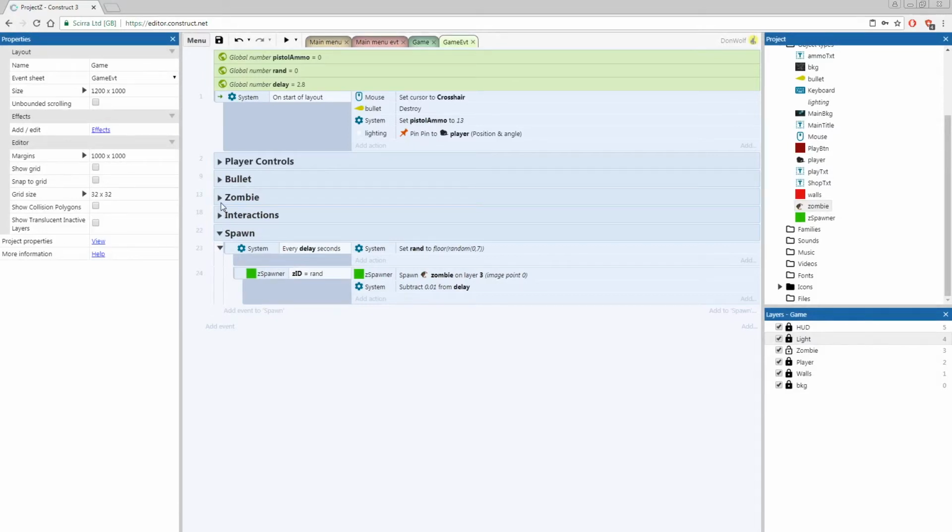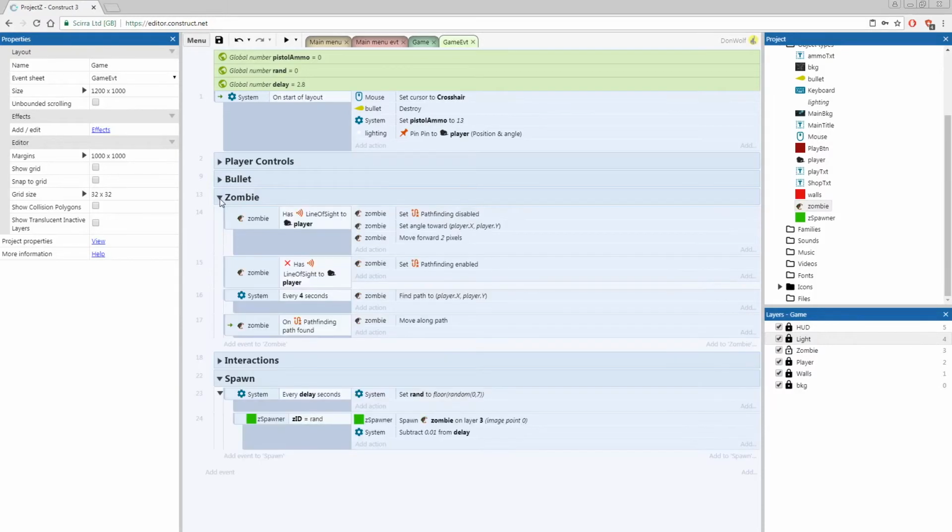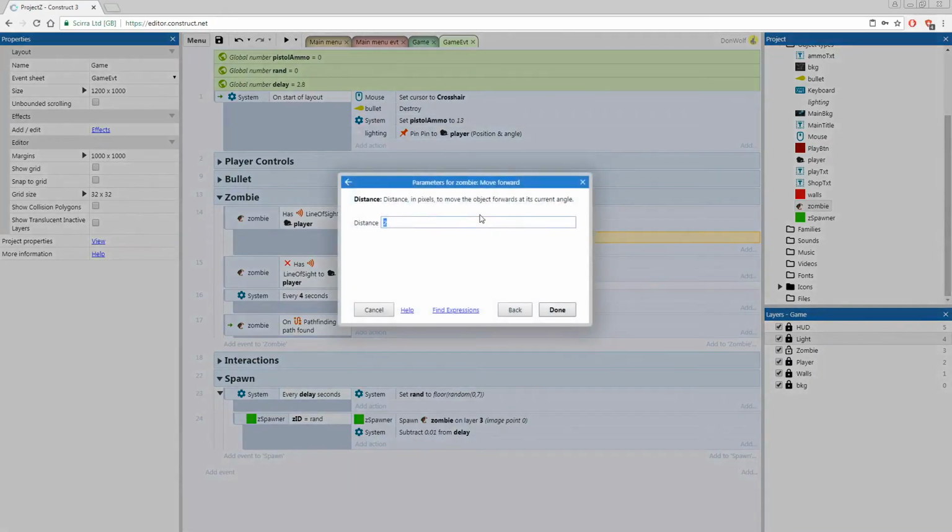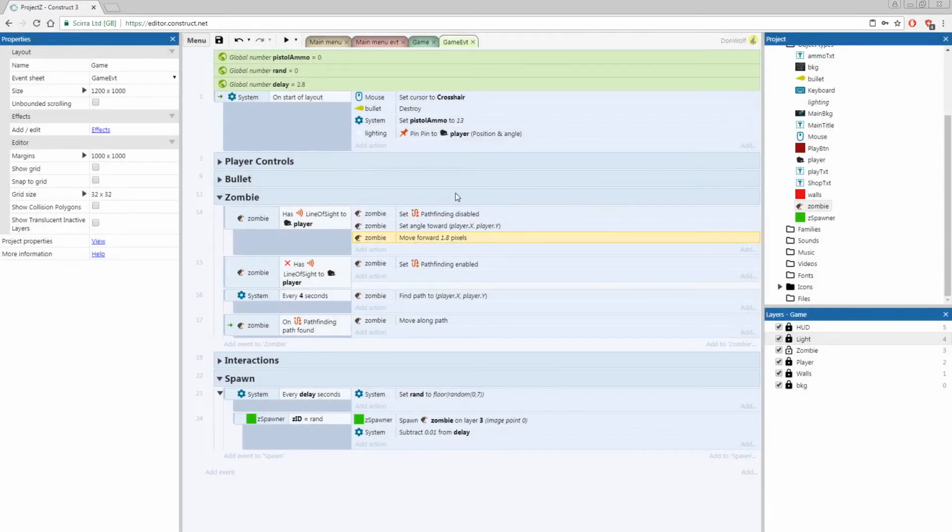Next, we're going to change how fast the zombie moves once he's spotted you. So we're going to click on the zombie group, and we're going to change the line of sight move forward pixels amount. So right now it moves forward 2 pixels. We're going to change that to about 1.8. And those are most of the things that you're going to need to balance your game.